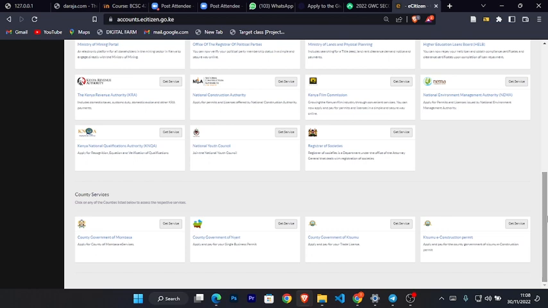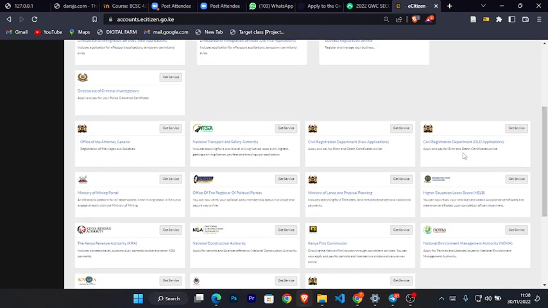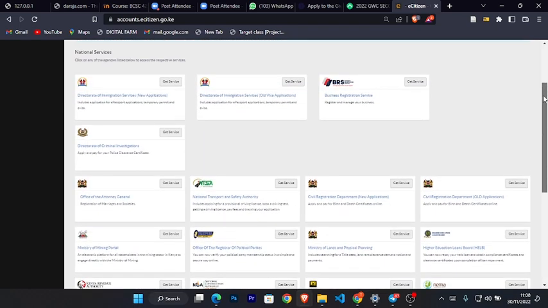Unlike before, where you used to go to different government offices, maybe you are sent from one office to another. Now the government came up with this platform so that it can make the work easier for citizens. So you just come to this one, get service, and you have done.